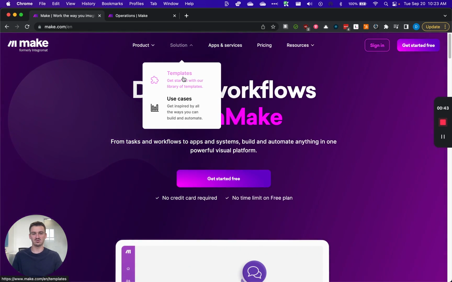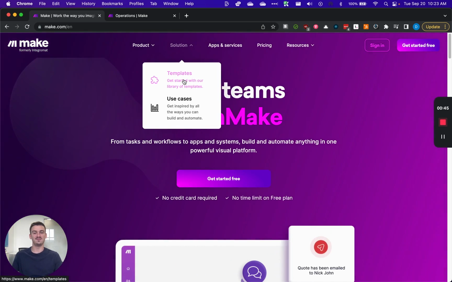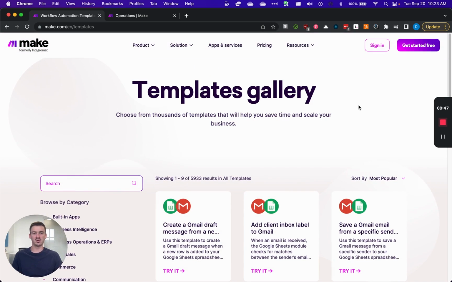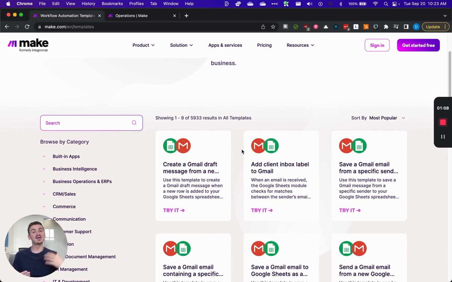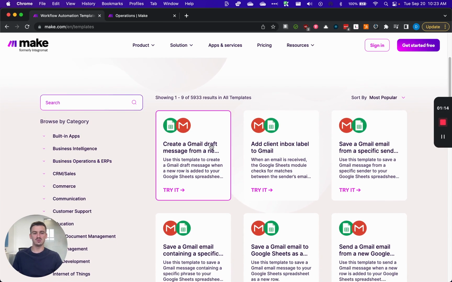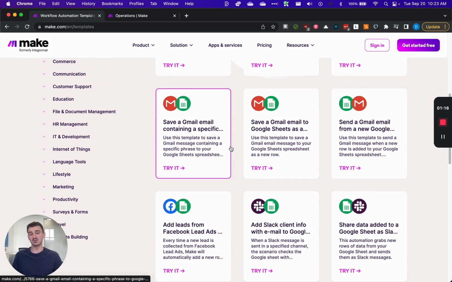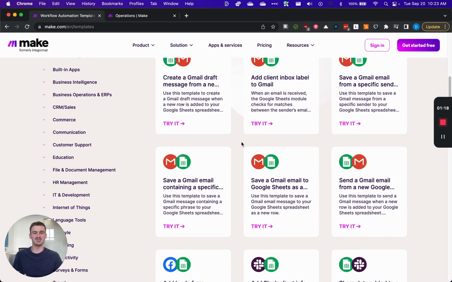If I go to the templates section of the solutions menu, it brings me to the templates gallery. The templates gallery is really useful because you can see examples that Make has already created that you can use in your business today. You can filter it by category, or you can just scroll down and look at the most popular templates, but this is a really good starting point to see how different apps are connected in the platform.